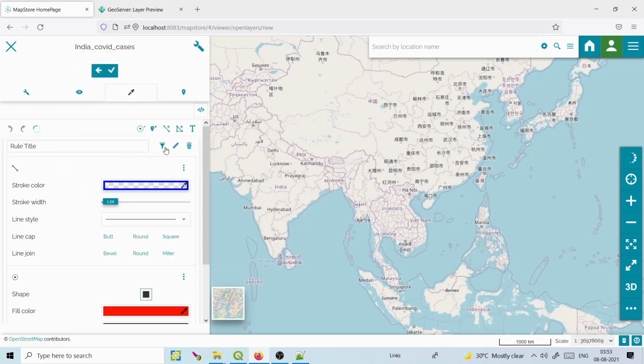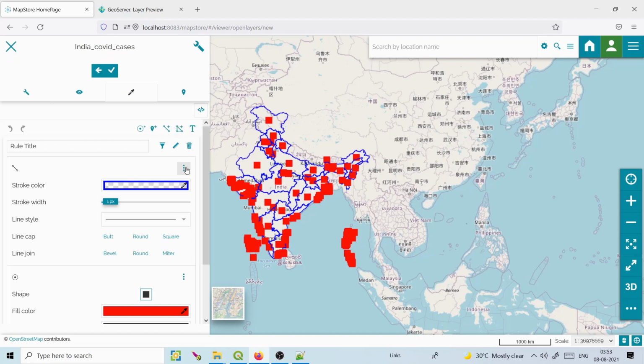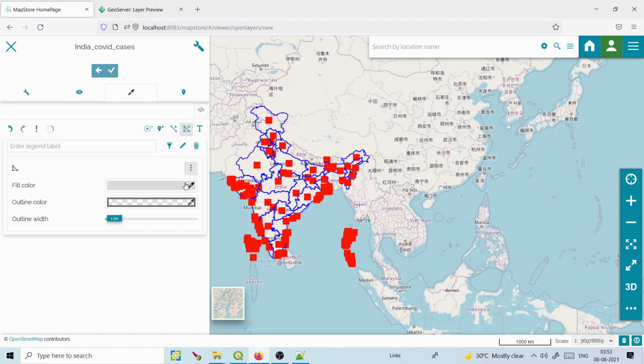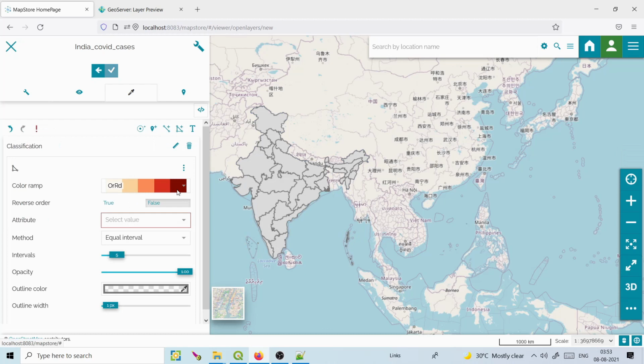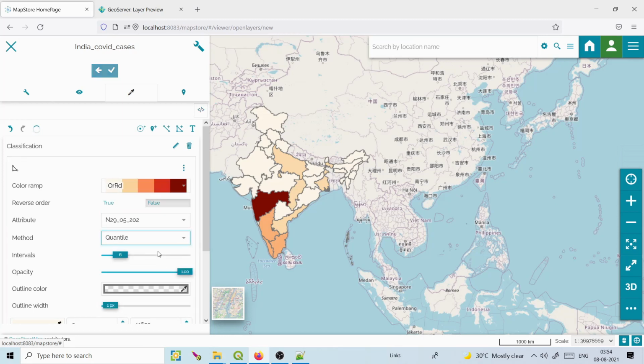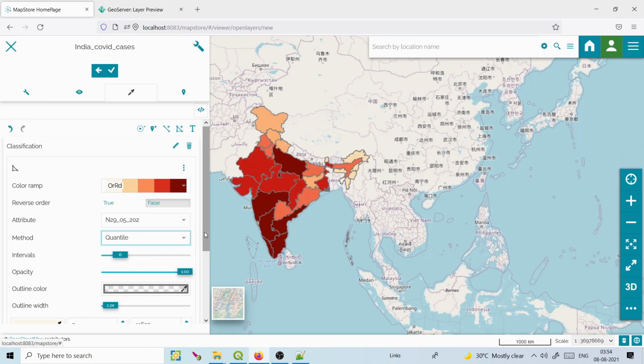So here again, what you can do, let me delete this first. I will add again fill rule. Classification style I will give. Select attribute. Based on this I will do. And here this option for quantile or equal interval. Let me go for 6, 7. And I will go for quantile.